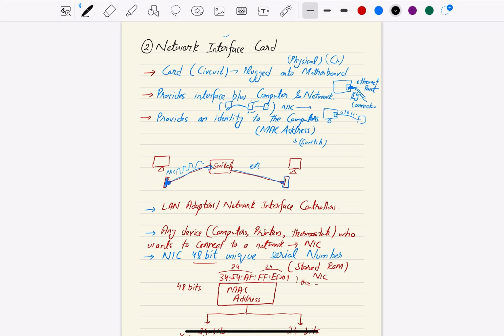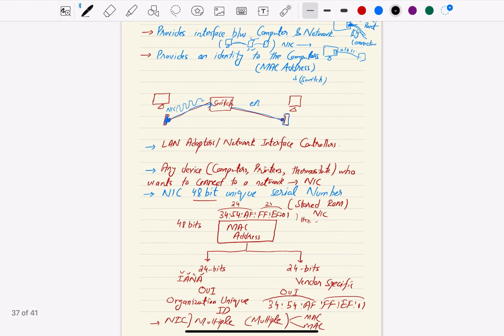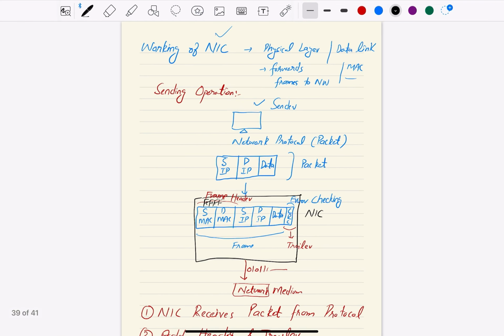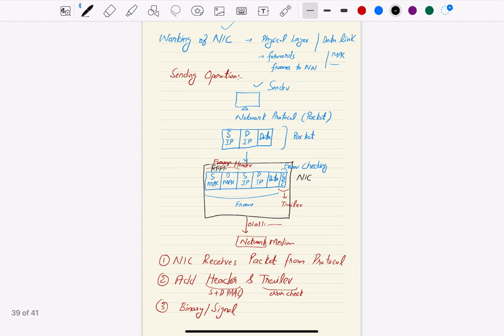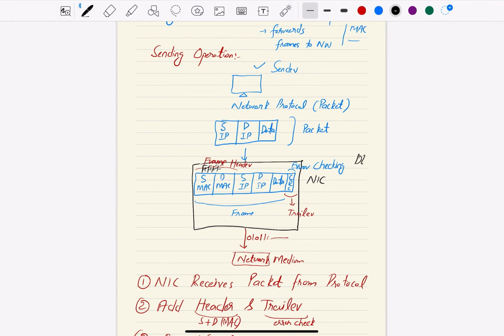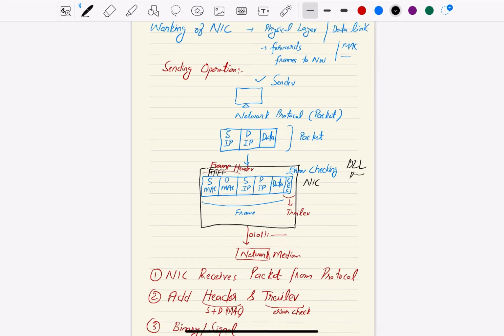If a computer wants to get connected onto the network, it needs a network interface card. It has 48 bits. We talked about it. And then we have also discussed the sending operation, like what happens when the packet arrives at the network interface card, which means it got to the physical layer and data link layer. What happens? We basically make a frame and forward it.